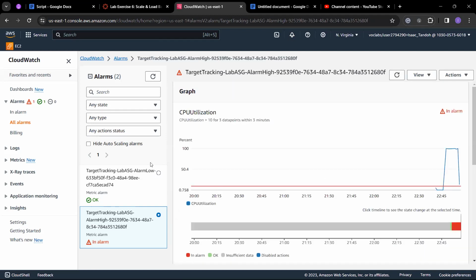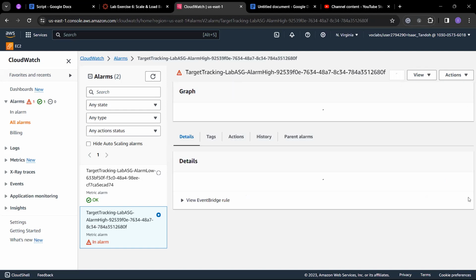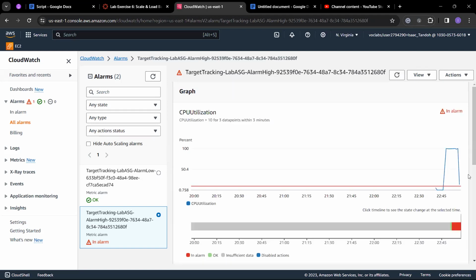So this is the alarm low. Within a short time, you will see that the alarm low will be in alarm. At this moment, we are still in the alarm high, so we have our 4 instances still running. Let's still wait for some time. As the load has reduced, it will go down very soon. Immediately it goes down, you see the alarm low now in alarm, and the alarm high will be okay because the load is down.